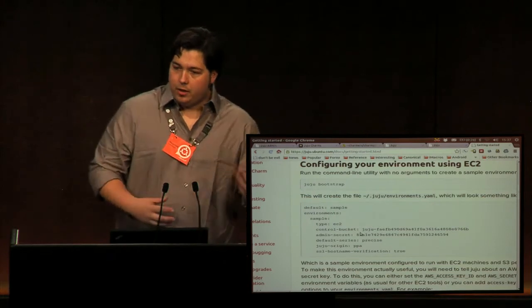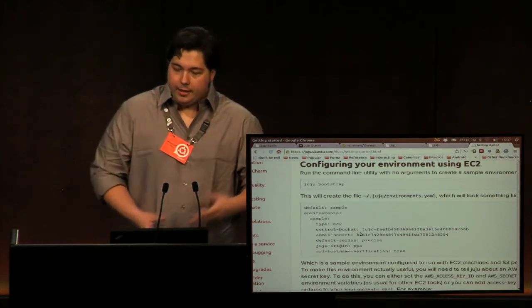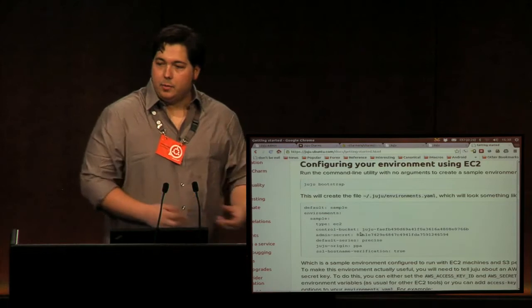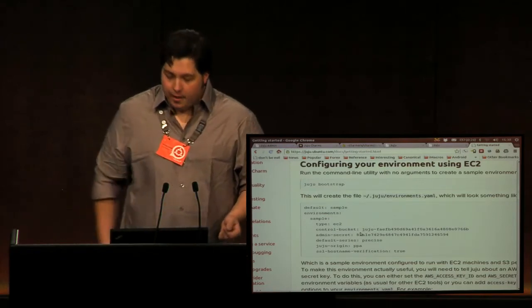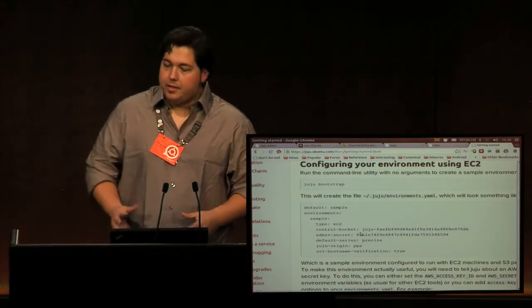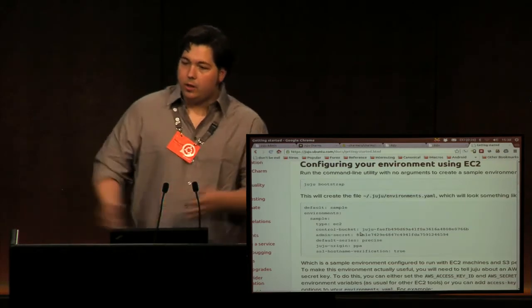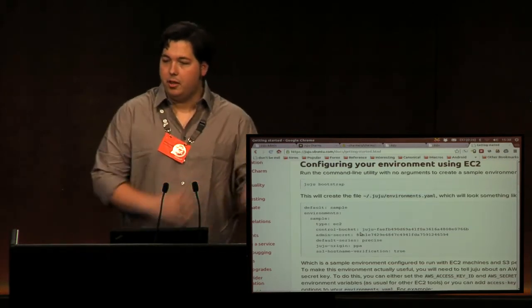So the same charms that work on Amazon work on your local machine, as well as HP Cloud, as well as OpenStack Cloud, as well as any other number of clouds that we support. So that's kind of the benefit of writing these charms. It's one set of instructions for all of your environments, from dev to staging to production and all the way down.